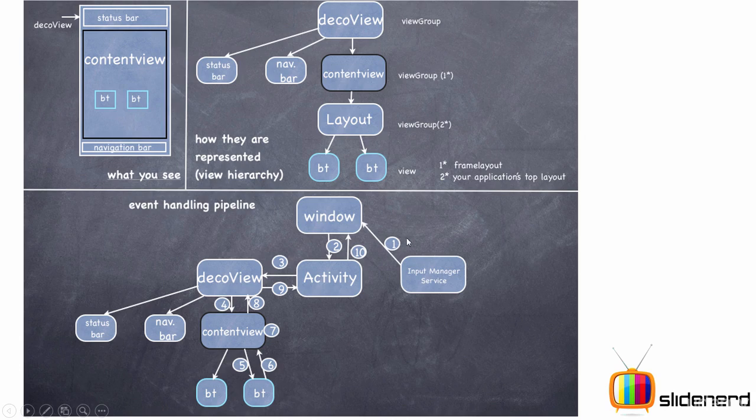First, everything is passed from your window to your activity to your decor view to your content view to your buttons. Now if your button indicates that it is interested in processing that event, then it is consumed, or it stops at the button. If it says, hey, guess what, I'm not interested, don't bother me, then it's going to pass that back to the content view, to the decor view, to the activity, and so on.